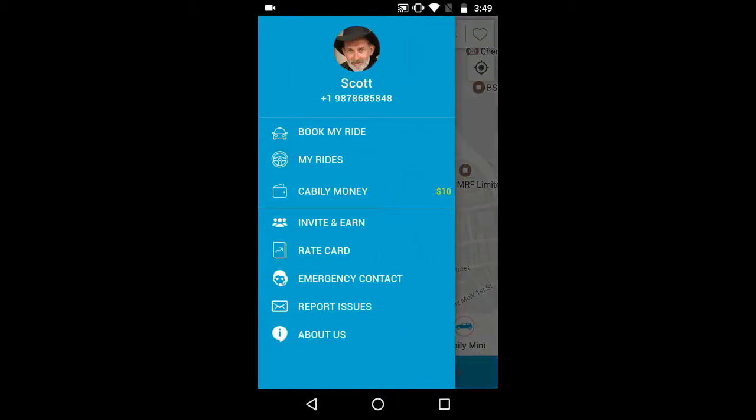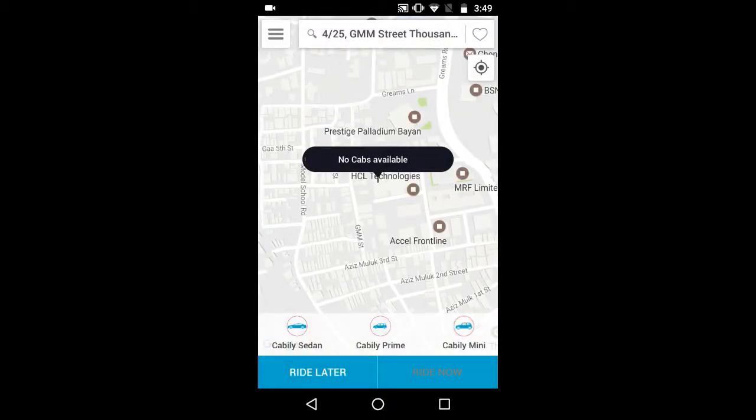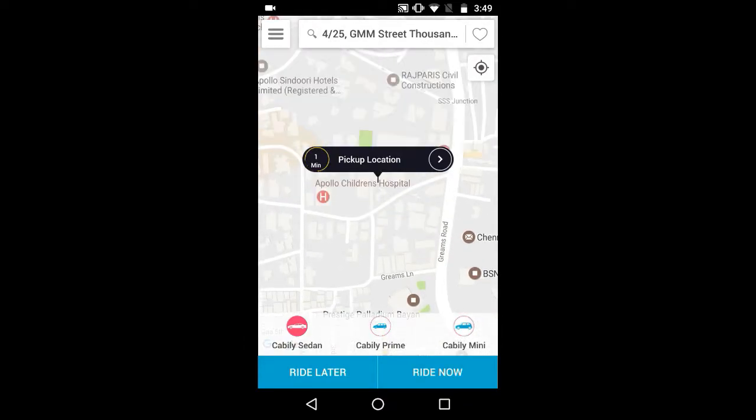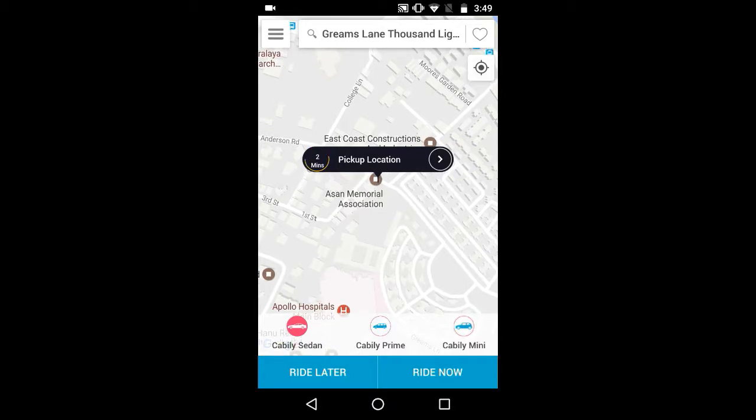Coming back to the menu, the user can book their ride by clicking on this page. Here, they can view all the available car categories and choose their preferred car category. The user can move the pointer to set their pickup location, or they can manually enter their address. Here, the user can mark this location as their favorite location by clicking on the heart icon.